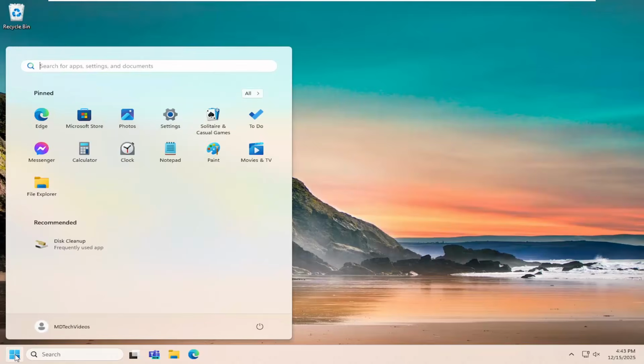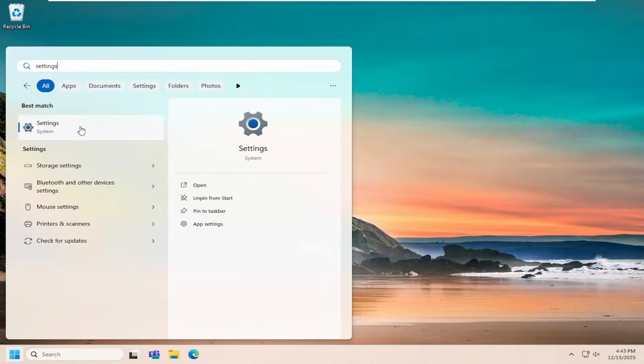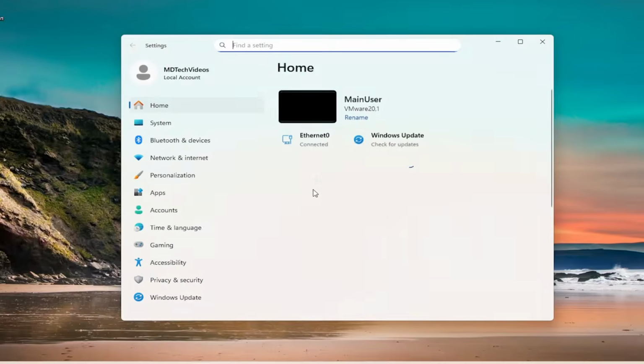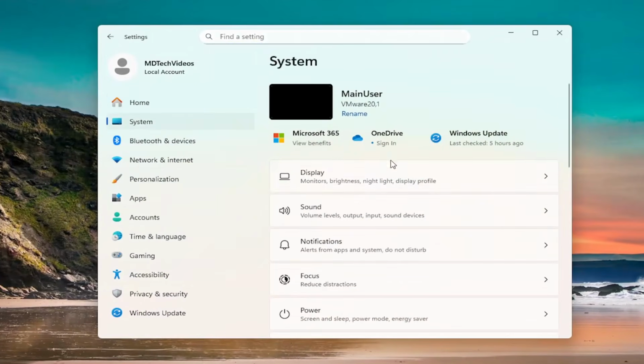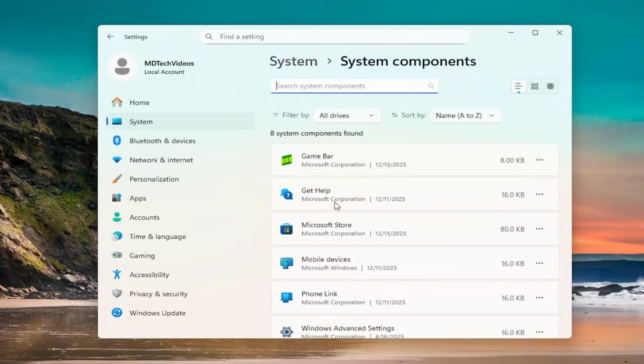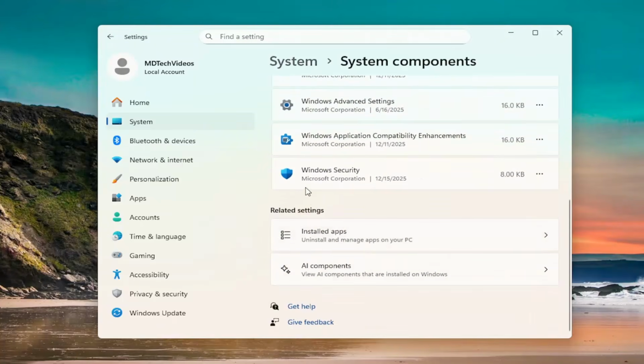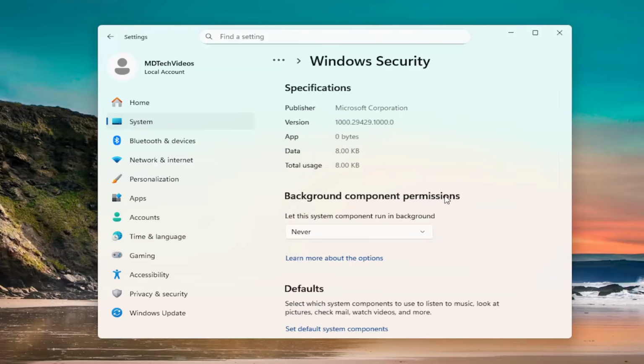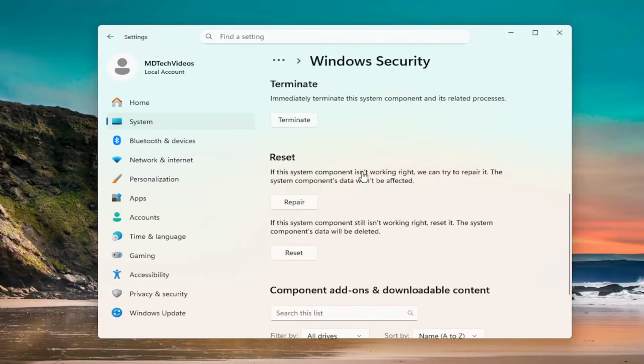You would open up the search menu and type in settings. Best result should come back with settings. Go ahead and open that up. Select system on the left panel, and then on the right side, scroll down and select where it says system components. And then scrolling down again where it says Windows Security, select the three-dot icon next to it, and then select Advanced Options.